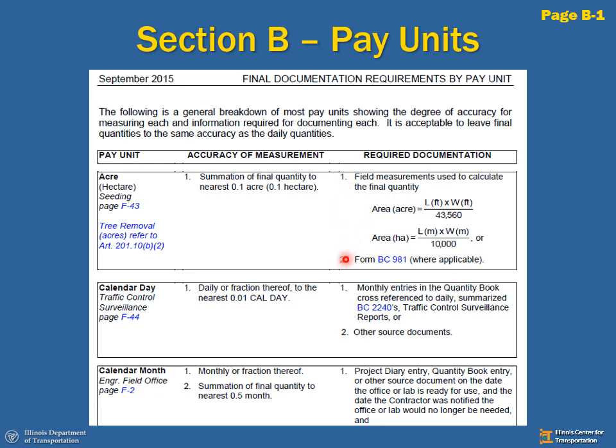A lot of them will also be eligible for the BC 981, which is our agreement to plan quantity, which we covered in a previous module. Let's get started. We'll start with acres and move through these pay units and see how it goes.